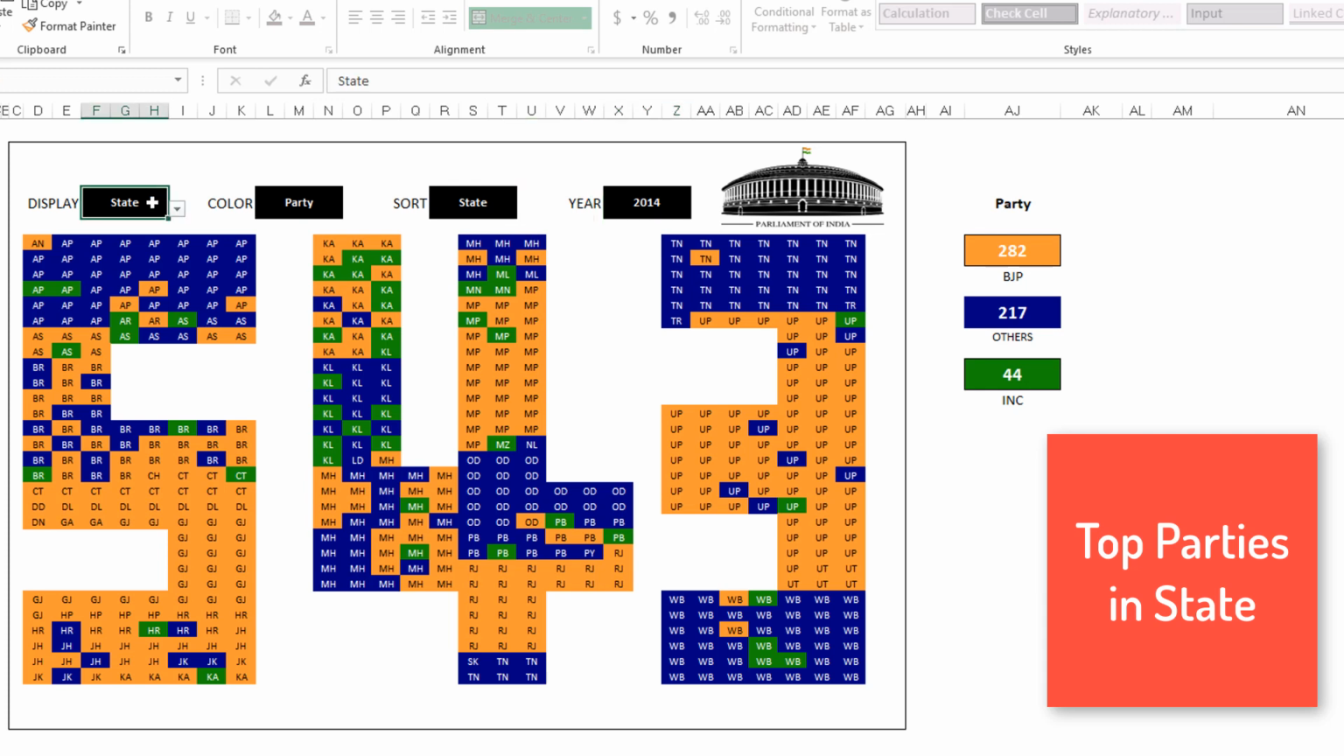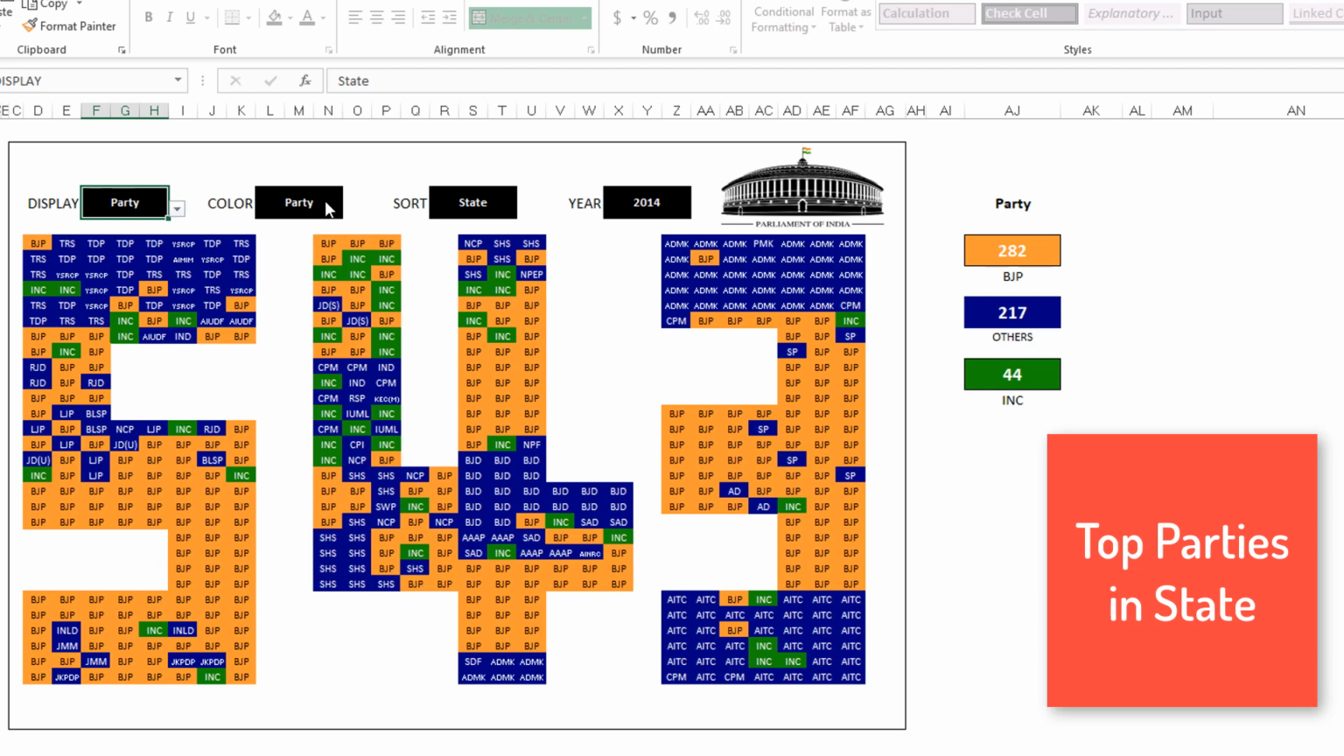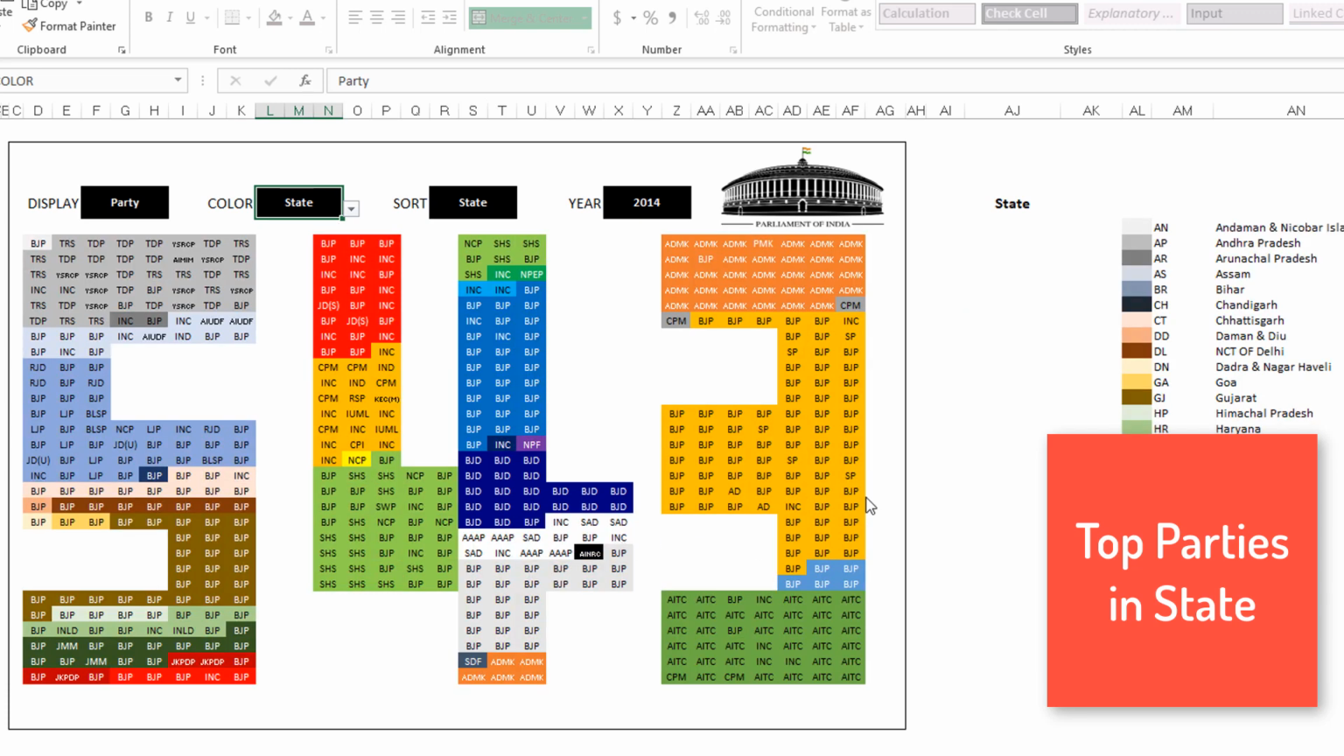what you can do is change the display to the party that won it, and then decide to color, for example, by state. So now what happens is this area is the Uttar Pradesh area. You can see that it's all BJP. And then the green one, which is West Bengal. Now you can see that AITC is the strong party in that state. And similarly here in Tamil Nadu, ADMK was the big winner. And then you'll see some of the other parties that are significant contributors in each of these states. And the color is for each state, and then you're displaying the party name that won.